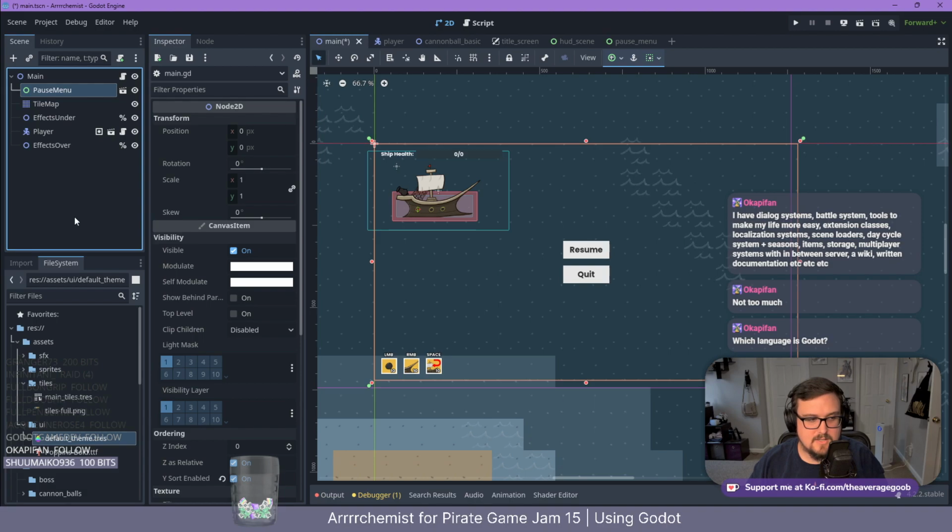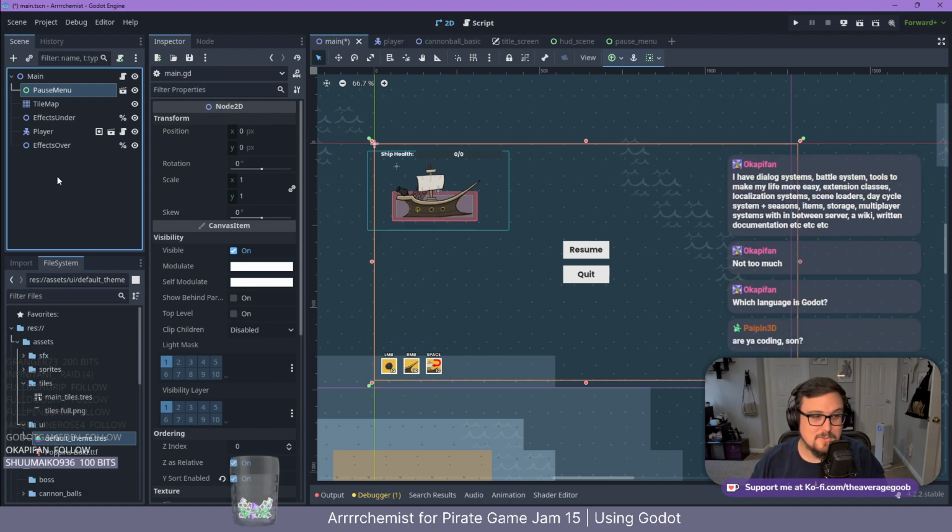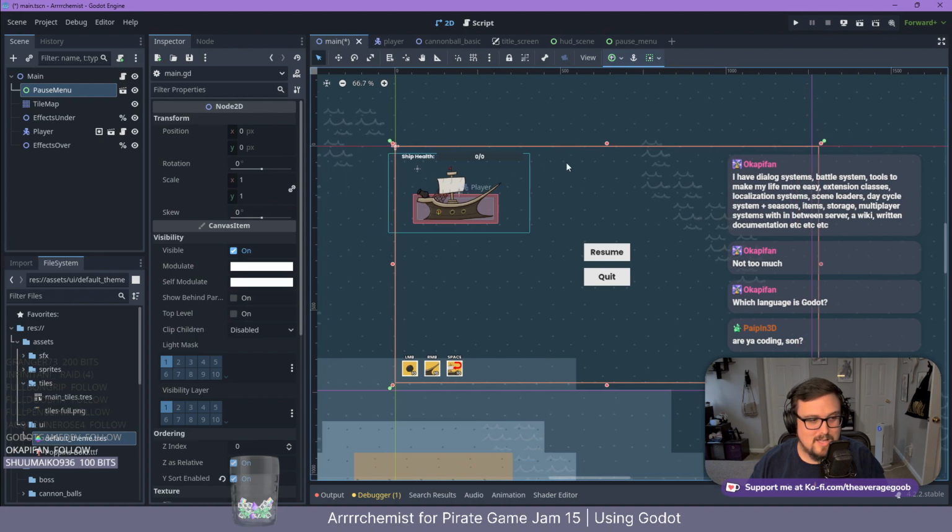I have a dialogue system, battle system, tools to make my life more easy. Okay. Extension classes, localization, scene loaders, day cycle, seasons, items, storage, multiplayer, which I thought was pretty impressive. That's cool. With in-between server, a wiki, written documentation. Holy cow. You have like a whole game.